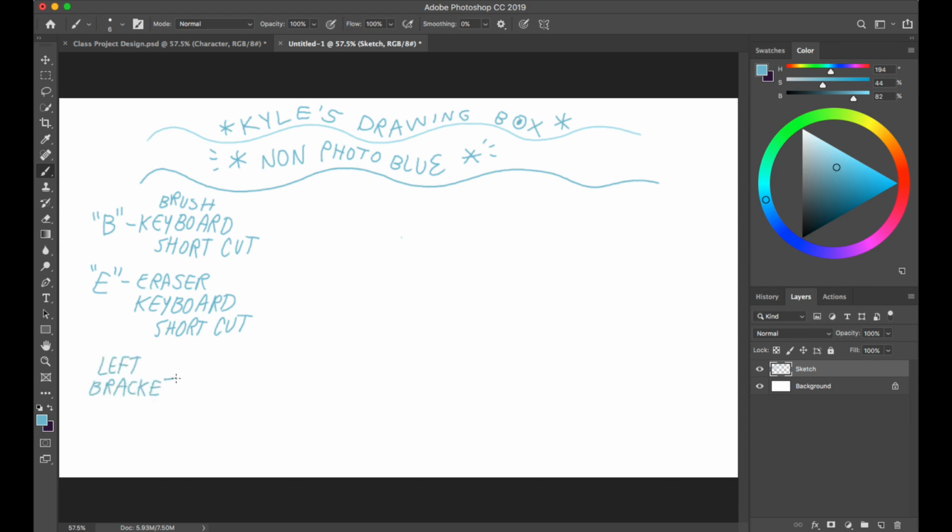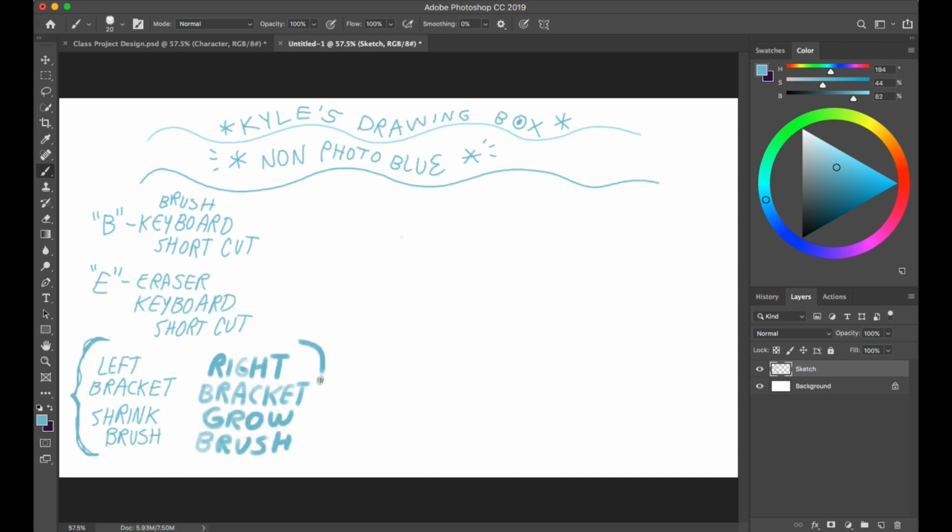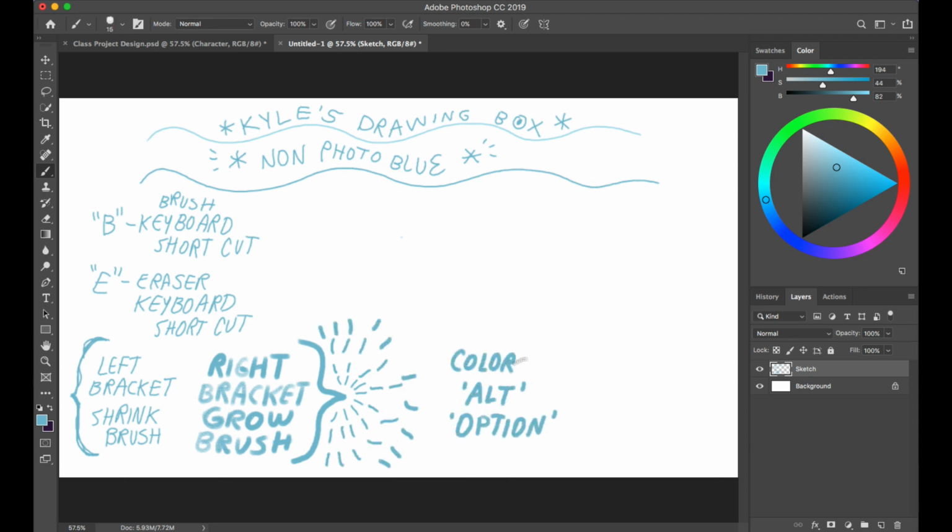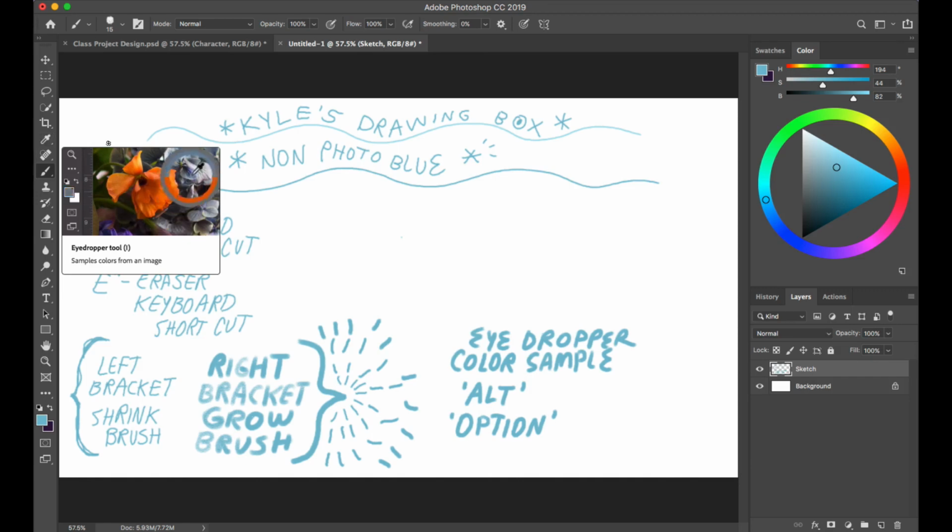I also find it really helpful to be able to adjust the brush size as I work. The left bracket key on your keyboard will shrink your brush size, and the right bracket key will scale up your brush size. Another shortcut that's going to help us, especially when we get into color, is to hold down the Alt or Option key on our keyboard. This switches your pointer to the color sampler if you need to make a quick change to your brush color.